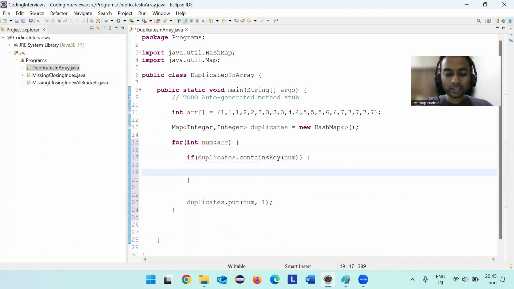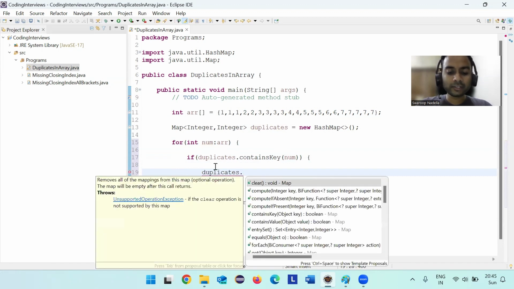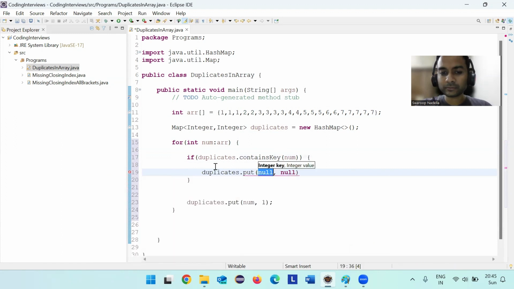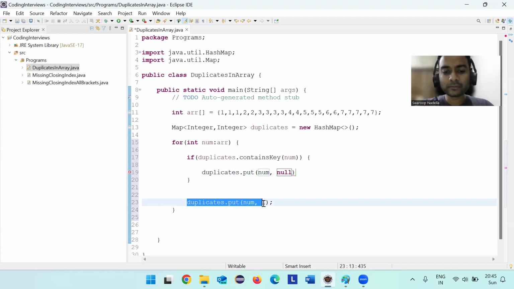So now what do we have to do? There is the duplicates variable we have, right? So we have to use the put method here. In the put method, we have to insert the value of num again. But in terms of the value, what exactly do we have to do? Initially we have the value as 1, which is already inserted. So we have to retrieve this particular value.